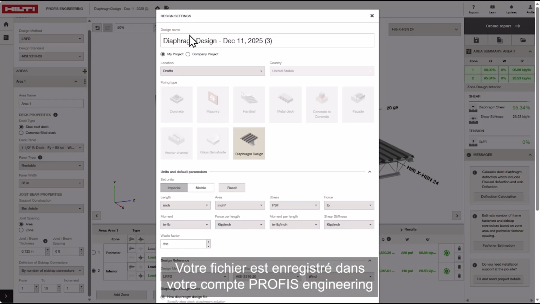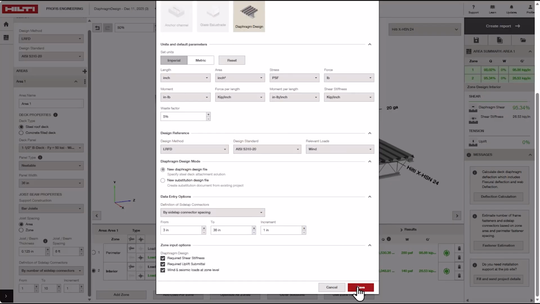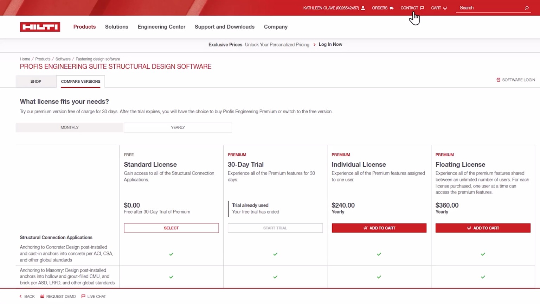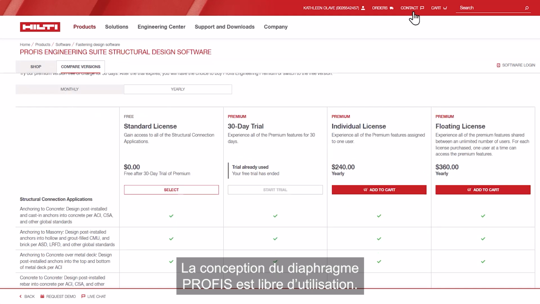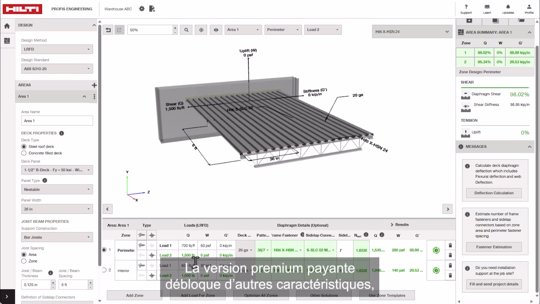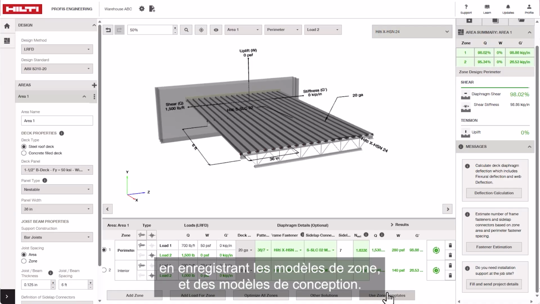Your file is saved to your PROFIS Engineering account and can be organized into project folders. You can also download the .p file to save locally or share. PROFIS Engineering Diaphragm Design is free to use. The paid premium version unlocks productivity features such as inputting multiple loads per zone, saving zone templates, and saving design templates.